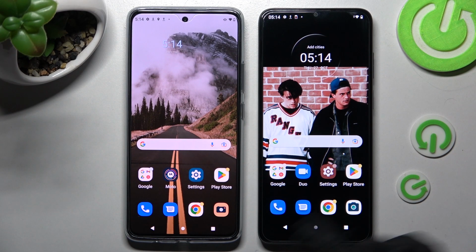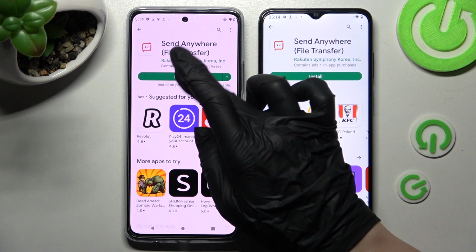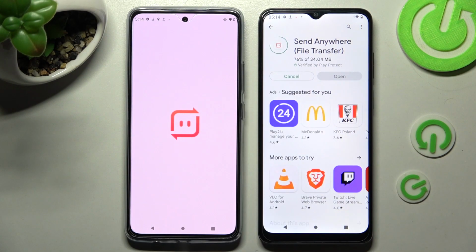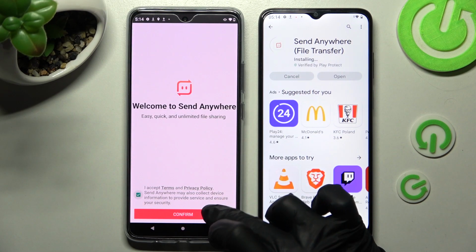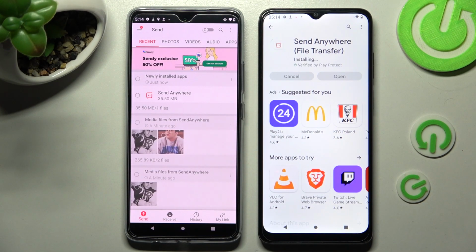Begin with accessing Play Store on both smartphones and installing free app called Send Anywhere. Remember that it has to be from this developer. When your app is ready, open it. Then, in order to use it, click on I accept, confirm, continue and allow. Then do exactly the same on Motorola.